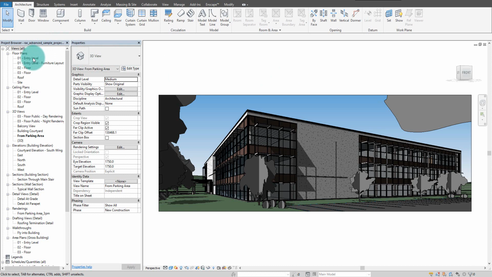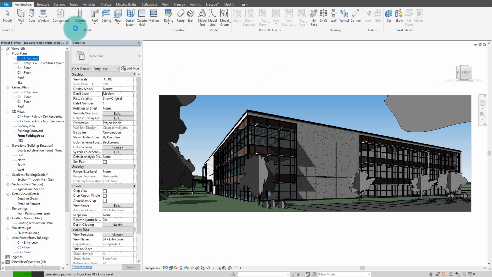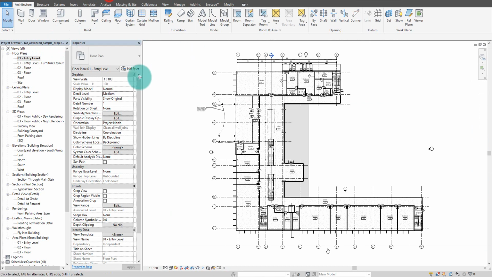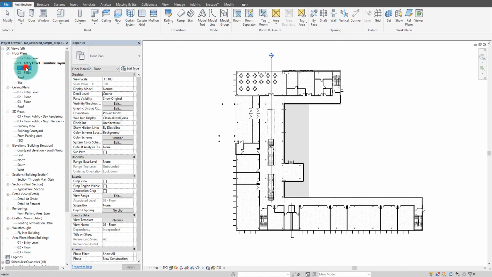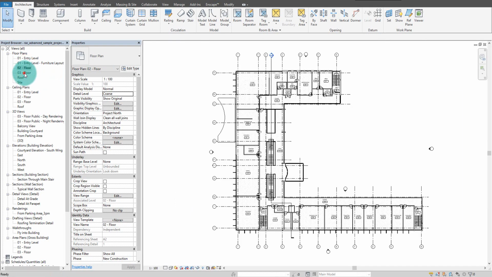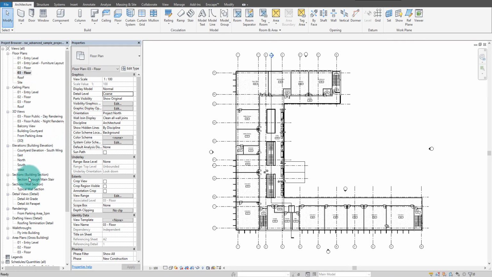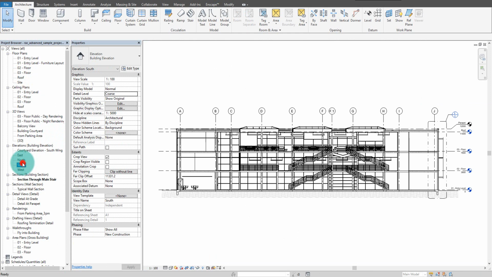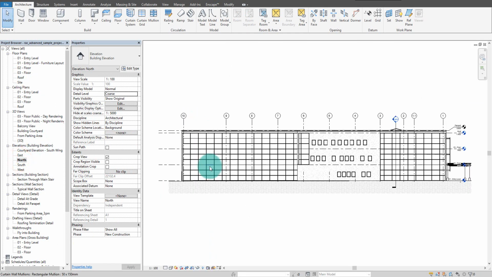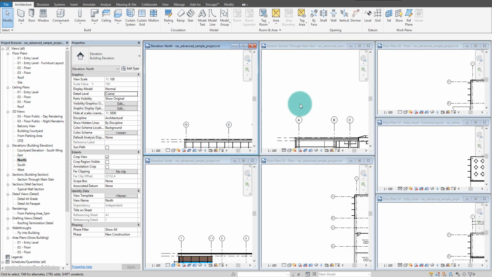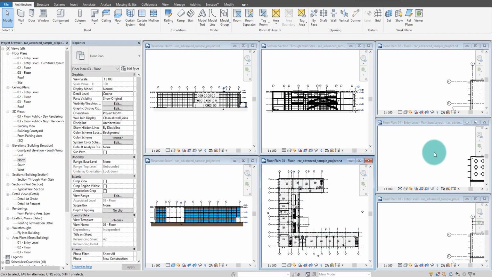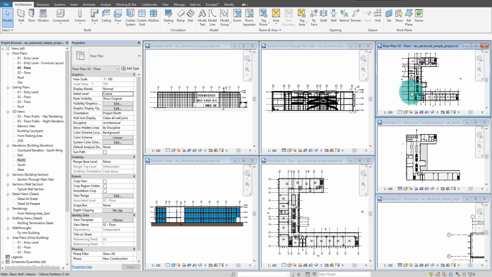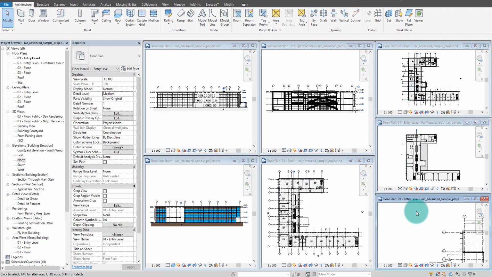So what we'll do is open a couple of views. In my case, I'll close that 3D view and open first floor, second floor. I'll just open a bunch of views. I'll also open some sections and some elevations, and then we'll tile our windows. We'll zoom extents on all of them. I am working on one monitor for this video, so just bear with me.